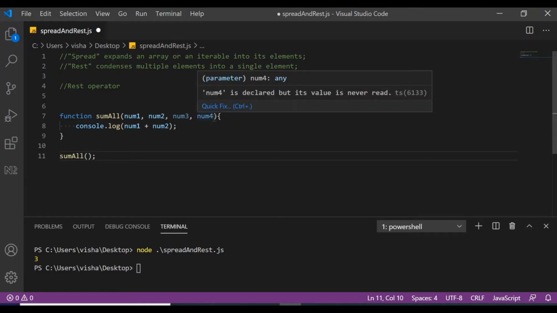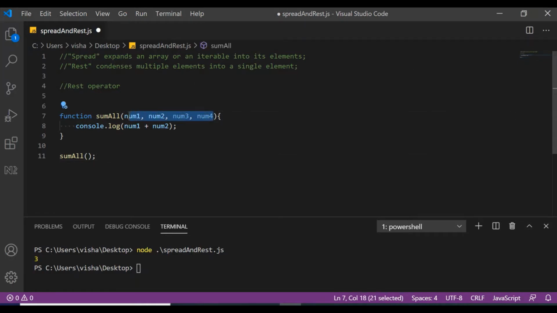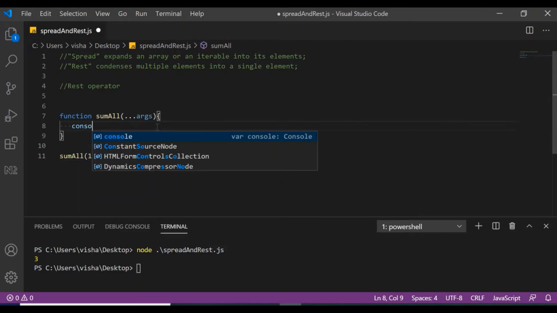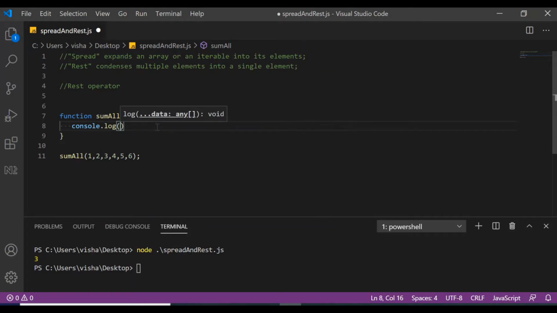So we'll modify this function according to the rest operator. What I'll do here is I'll write 3 dots and name it anything. Let's just name it args. Now if I pass 1, 2, 3, 4, 5, any number of arguments from here, and just let's log the args value.